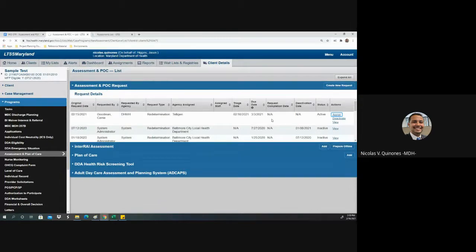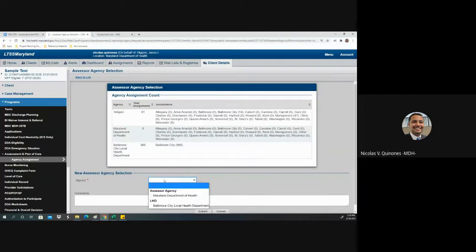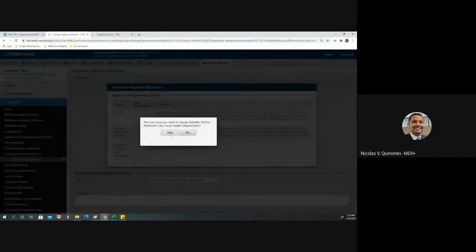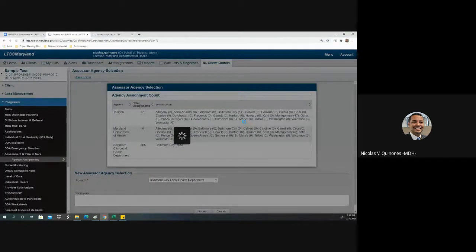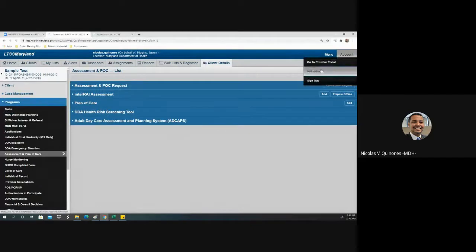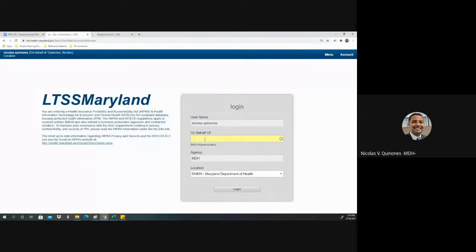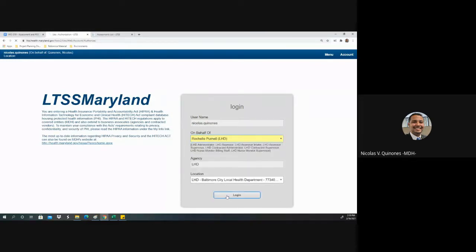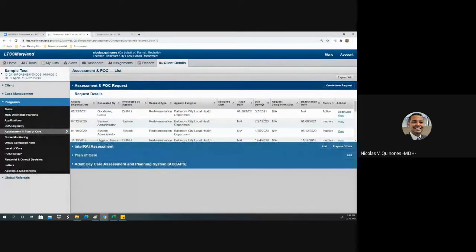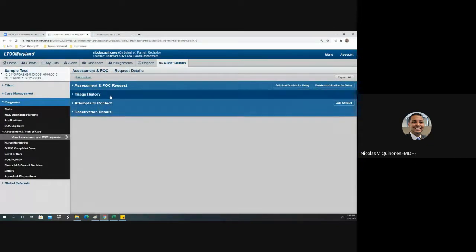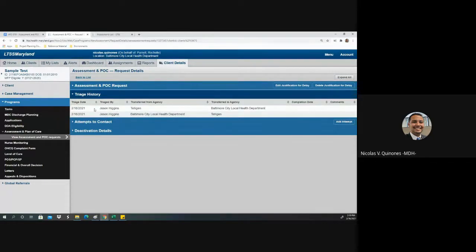Now, just for the purposes of this demo, I want to send this back over to Baltimore City Local Health Department. And I'm going to log back in as a representative from that local health department. So just bear with me for one moment. Right. And so again, you can see that the due date says 3/3. If I go in to view that request, I can see that triage information in the triage history. And again, that's in alignment with existing functionality.